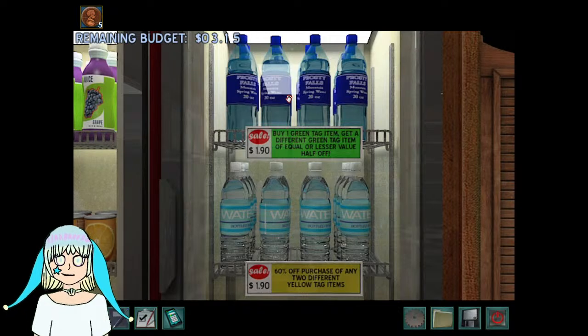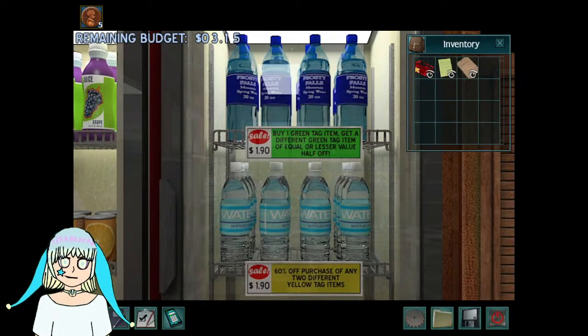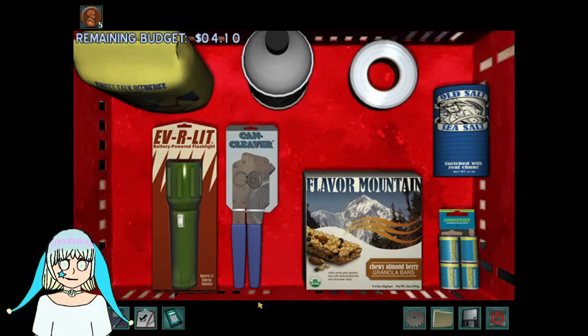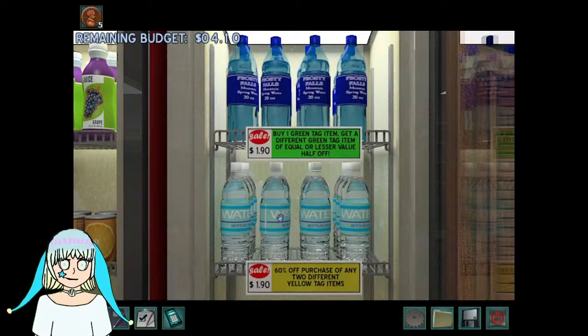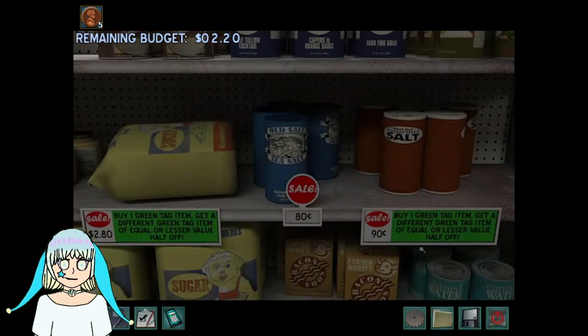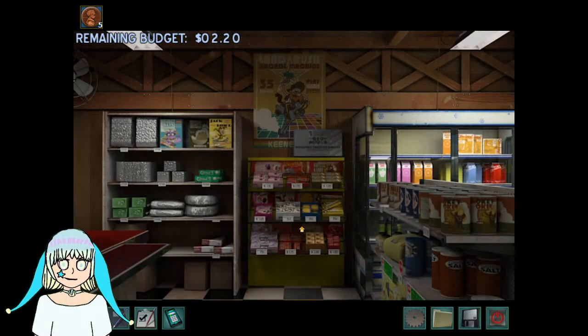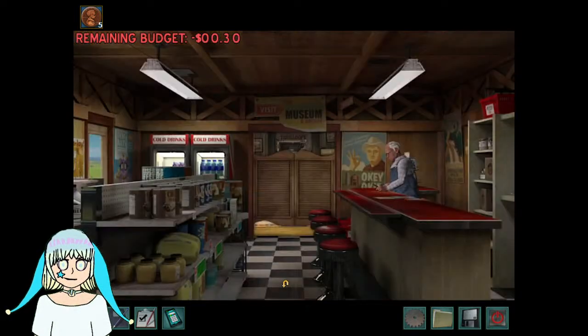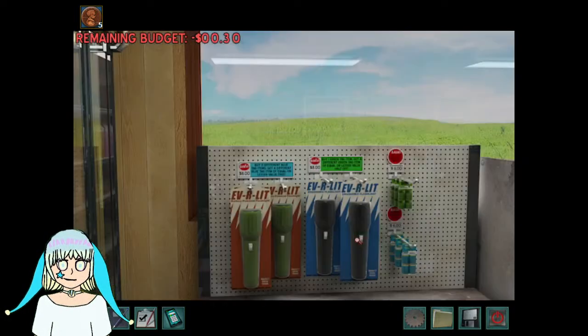Hold on a minute. This is only half off, but this is... the yellow is more off. Let me... Need to find a yellow item. Oh, I'm missing my toothpaste. That's what I was missing. I need to find a yellow item now.